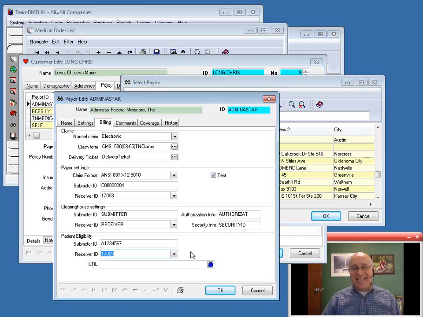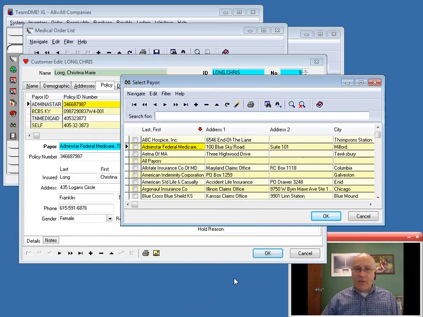Now, if you're using Team DME's account, in other words, if we're sending the patient eligibility for you, then instead of using your number, this needs to be Team DME. So you are sending through Team DME, not the program, but through our patient eligibility submitter ID, and the receiver is 17003, which is, in this example, Region B. And that's an example of how you would set up a Medicare payer. And that's how you do it.